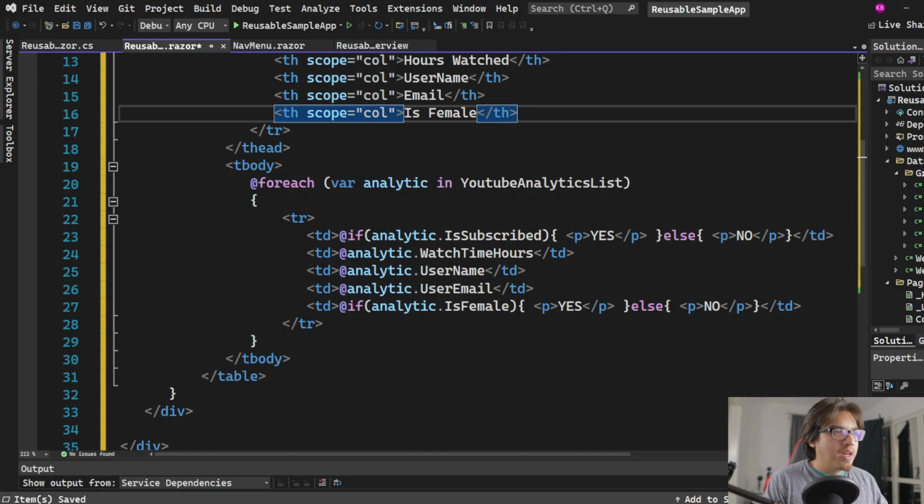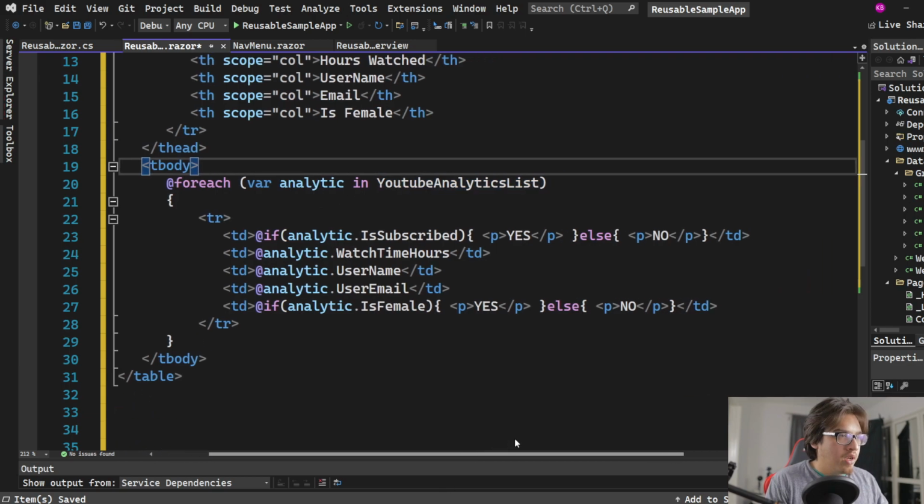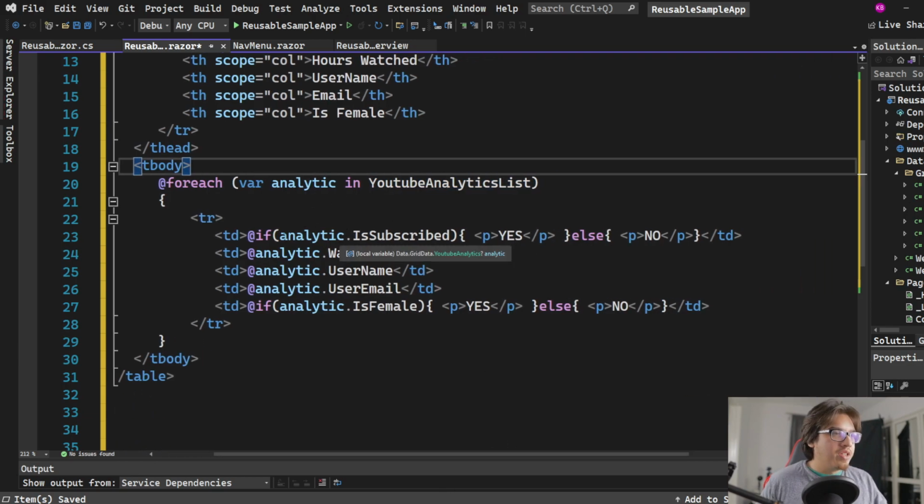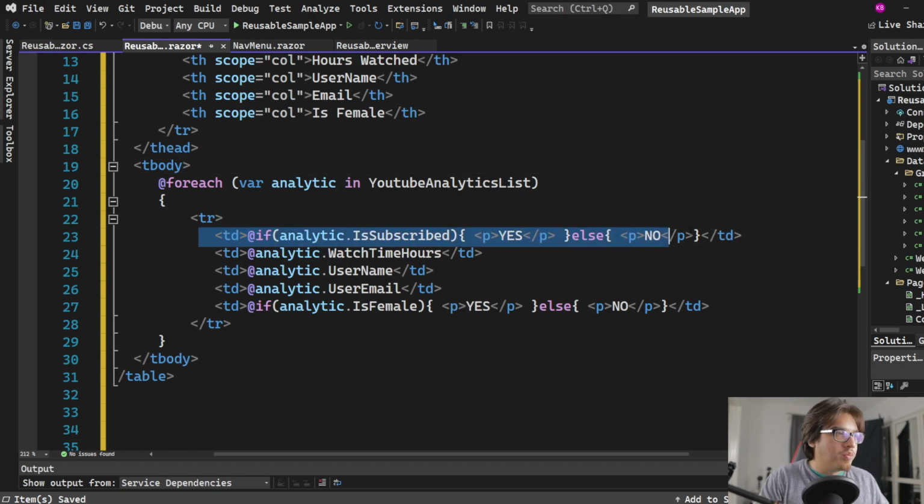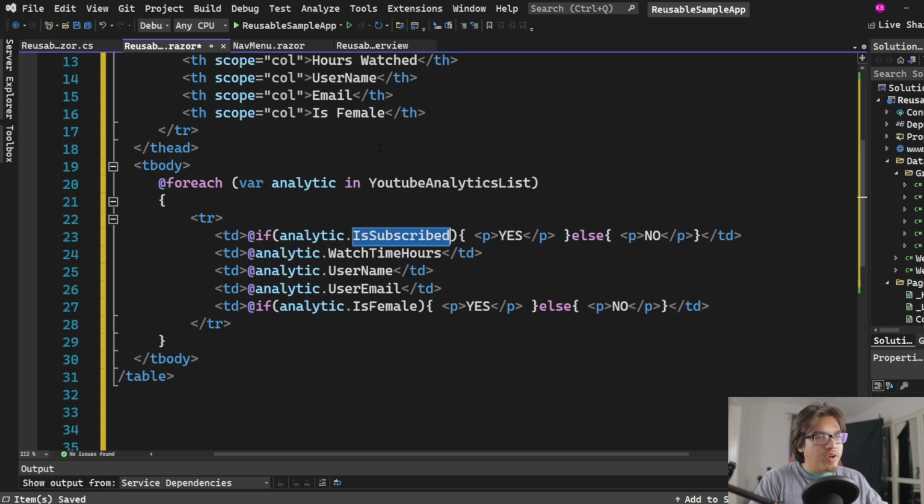And then this is how we're going to write our code for each analytic in the analytics list. You're going to put them into their own columns per row. So when it comes to the Boolean, if you want to actually show something in English, you would have to create an if statement and then put in HTML tags in here with whatever you want it to say.